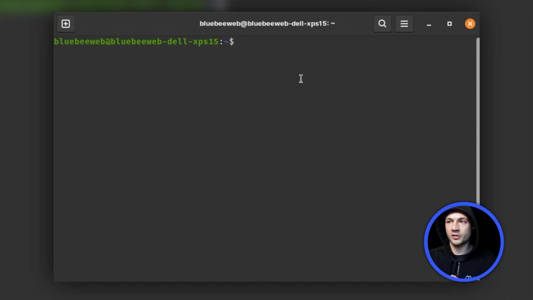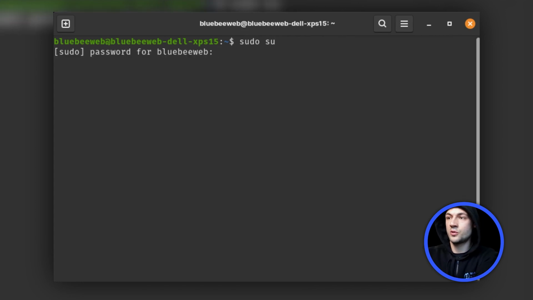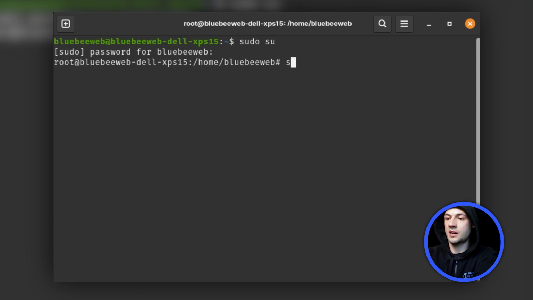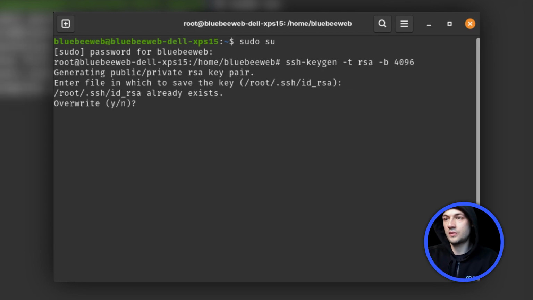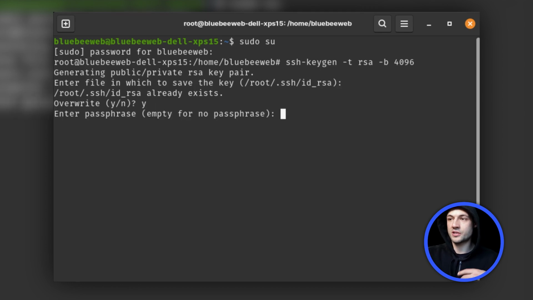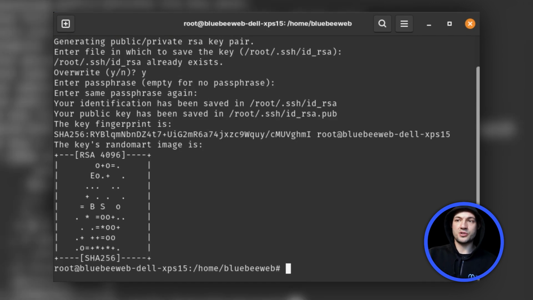Let's open up our terminal and generate an SSH key. Type sudo su, enter your password if it asks you to. And from here, let's type ssh-keygen -t rsa -b 4096. All right, just press enter. If you already have a key, I do have one because I've been playing with it, I will just override it, have no passphrase and just press enter again. The key has been generated now.